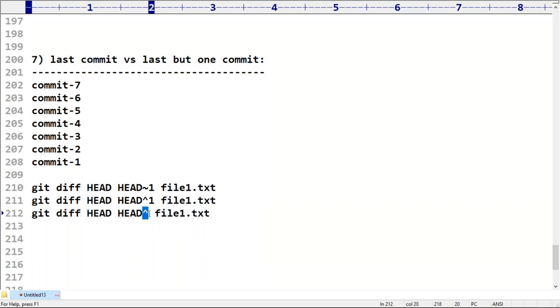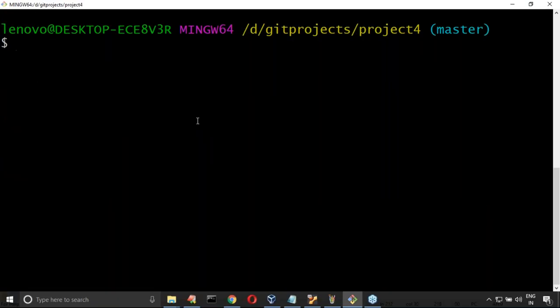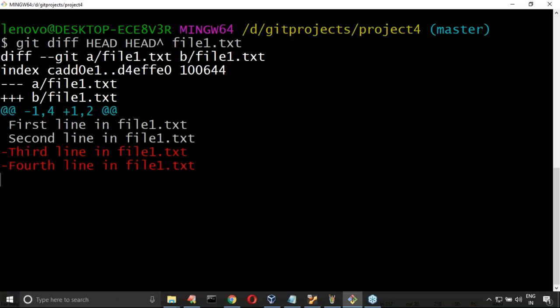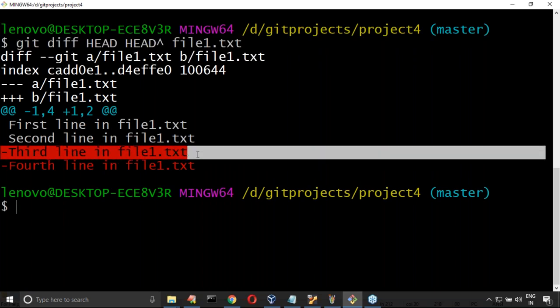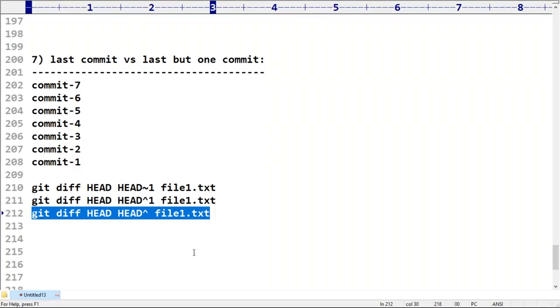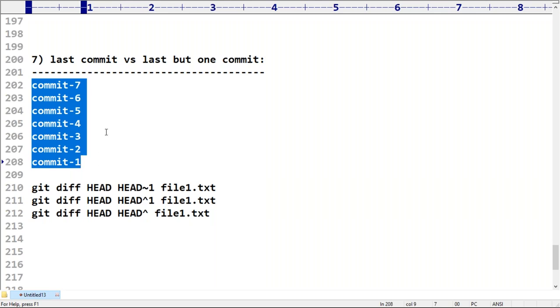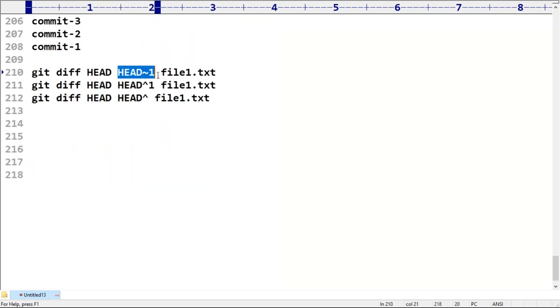Next, even if we are not using just one caret, that's all. The caret by default is going to consider 1. If you are not specifying 1, by default it is 1. Now also we are going to get the same output by default. Same output, right? Any doubt? Are you feeling comfortable? Last commit versus last but one commit without the commit IDs. I'm not using any commit ID, just comparing with the references only.